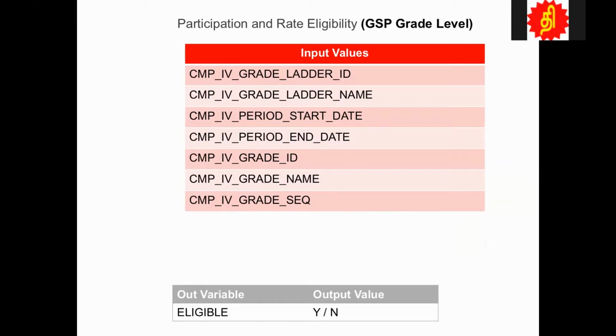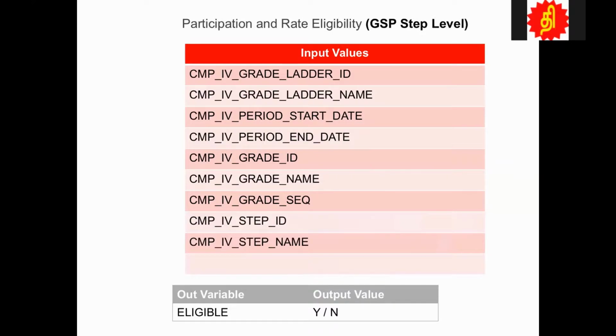Now, at the step level, we have the same ladder ID, ladder name, start date, end date, grade ID, grade name, and sequence, plus the step ID and step name. What is missing is the step sequence. In most cases, the step name and the sequence are the same; normally they give 1, 2, 3, 4. If you don't have it, then you have to work with whatever step name you have. In my setup, the step name and sequence are the same: step 1, step 2, step 3. So I just take the number from the name to get the step sequence. Make sure it works for you; if you have a different name, the logic may be a little different. The eligibility output variable is again the same.